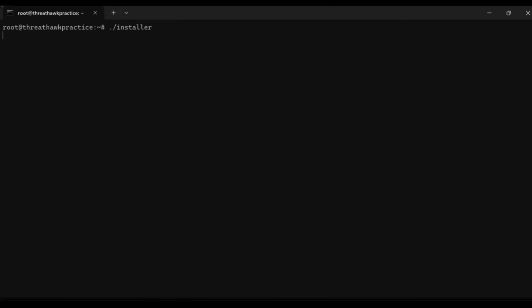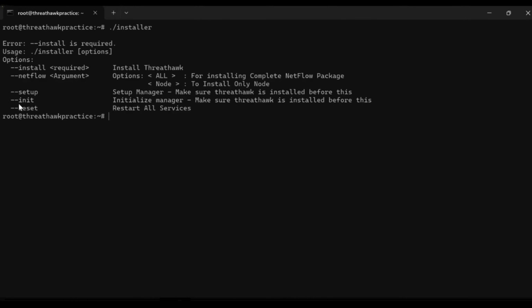As soon as you run it, it will show you options indicating the required arguments. You need to specify what you want to install. For example, if you want to install ThreatHawk, you will specify that. After ThreatHawk, you can install NetFlows.